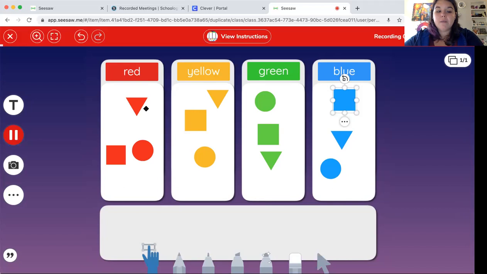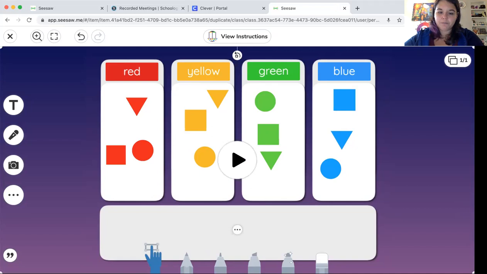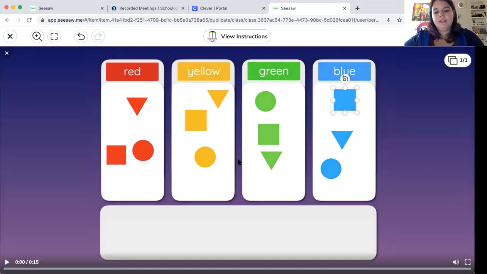For this, I put all of the red shapes in red, all of the yellow shapes in yellow, all of the green shapes in green, and all of the blue shapes in blue. To finish recording, I click the Done button up at the top right-hand corner, and now I can listen to it.